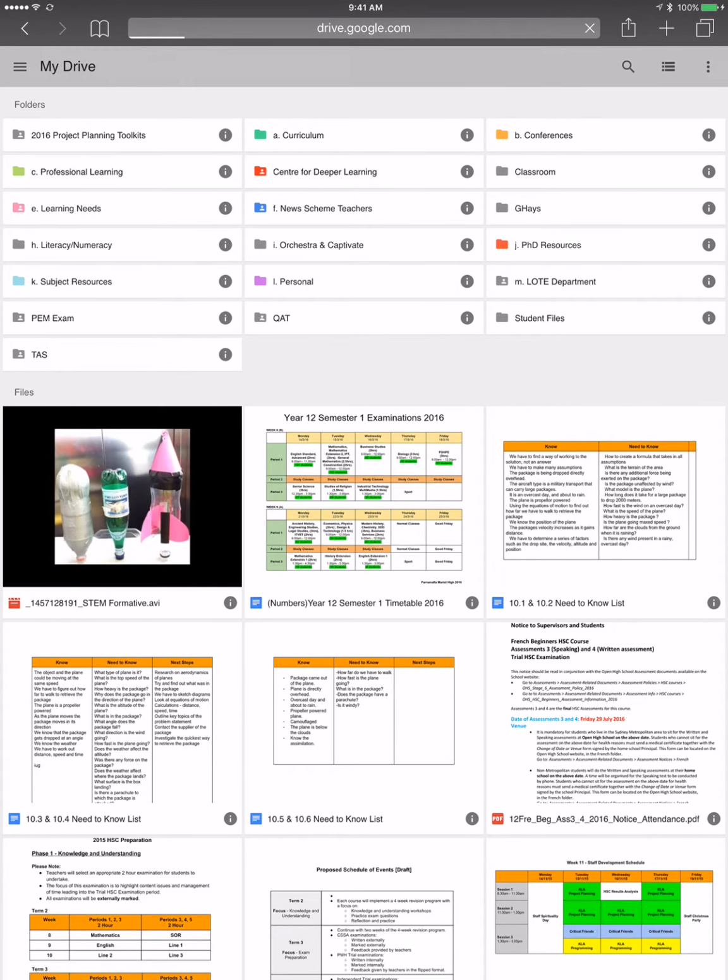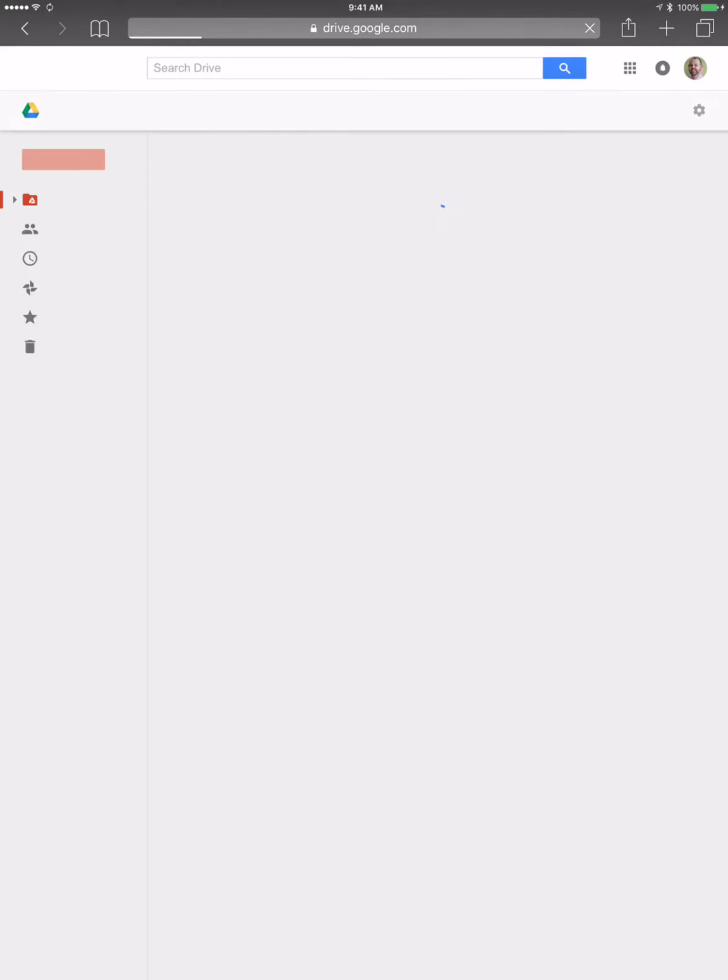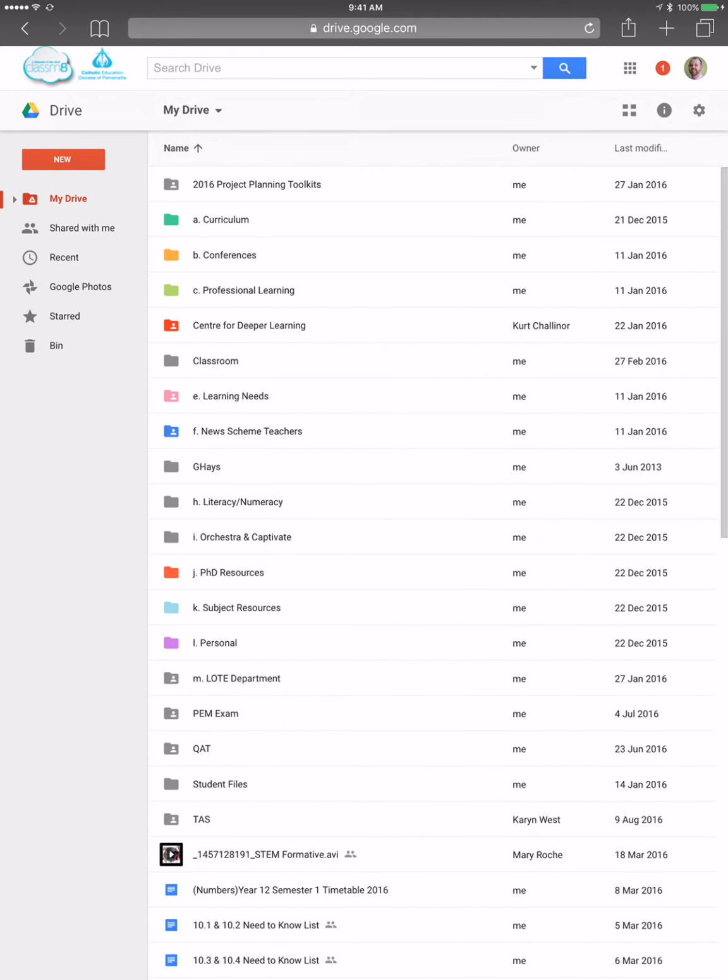So when I click on the request desktop site, what this does is it changes the interface of my Google Drive to the desktop view, so what it would look like if I was using a desktop computer. Now this is where we need to be able to share the document.